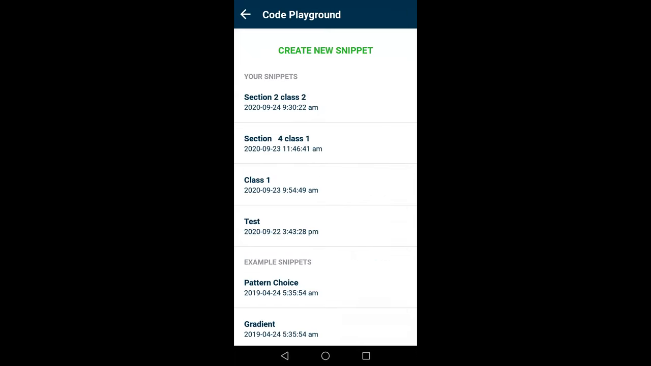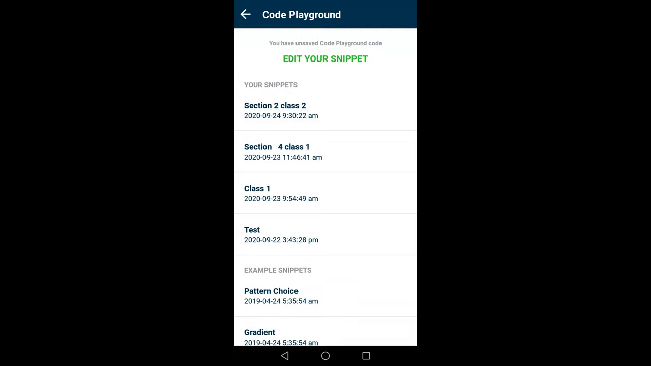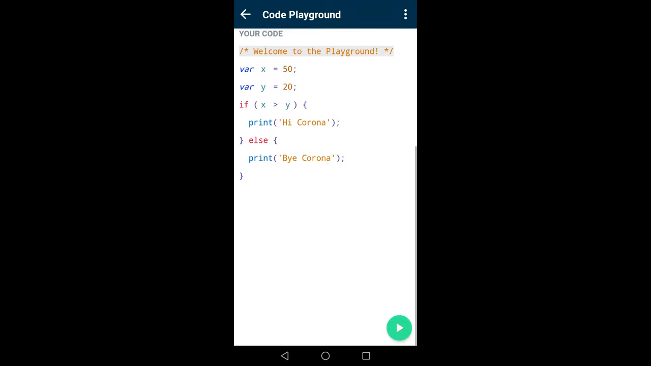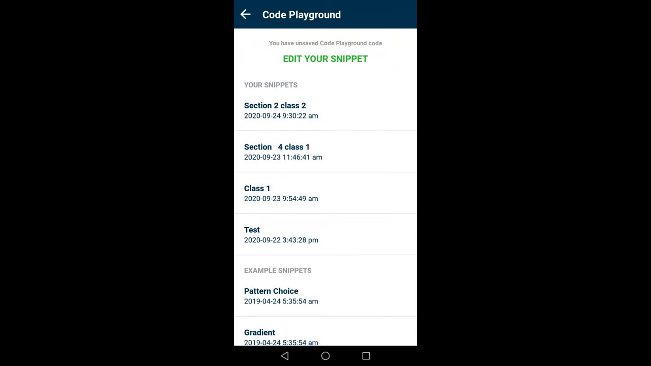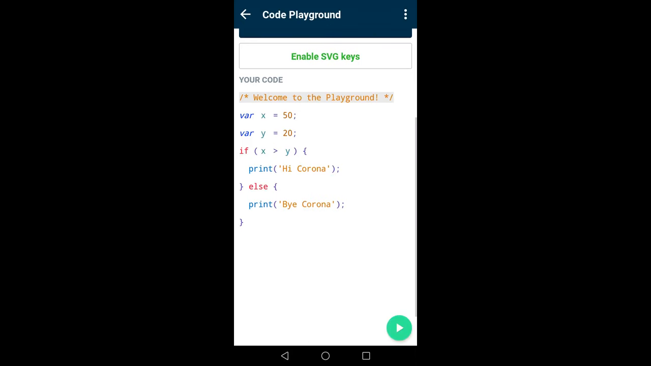Okay, if I go back to this one again, I will get my code. I hope I can get it. So I'm getting my existing code. Here I have saved a file, and I named it section 2 class 2. If I go back here again, I will get my saved codes.